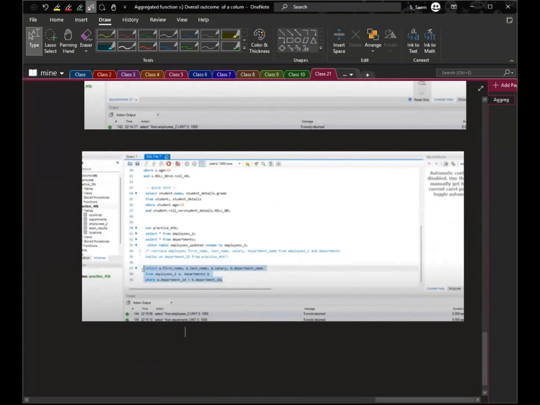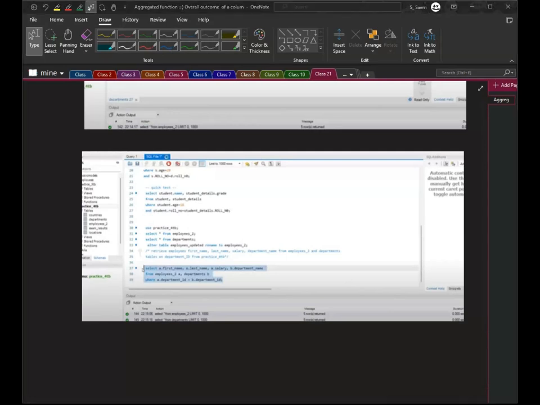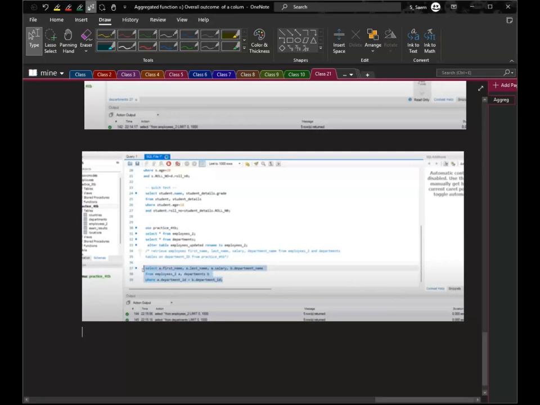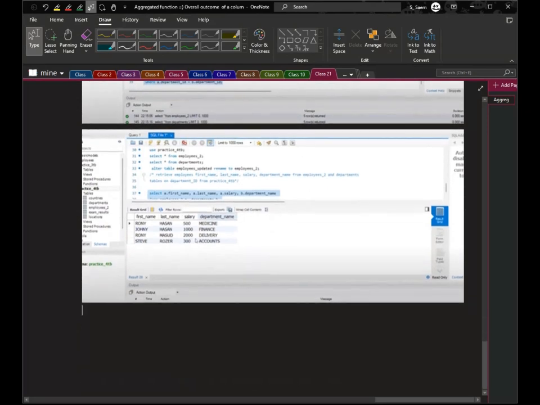So you can use aliases for table names. To do this, you can write select employees two as alias A and department as alias B. So after running the program, it will show the department name, salary, first name, and last name.